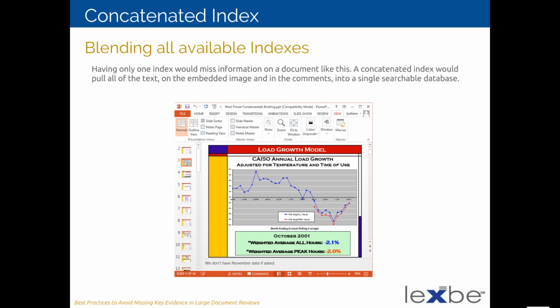So the concatenated index: we're going to start with an example here of this PowerPoint slide to illustrate what blending all the available indexes together will do for you. If you have only one index, you're going to miss information, especially on a document like this. It contains an embedded image, and it also contains text that will need to be extracted. That's a problem if you only have one or the other. But the concatenated index, or in LXP's case, the Uber index, is going to pull all the text from the embedded image and the comments into one searchable database.